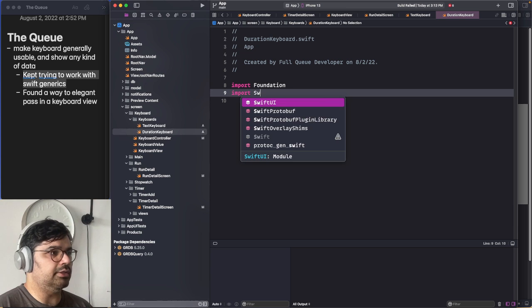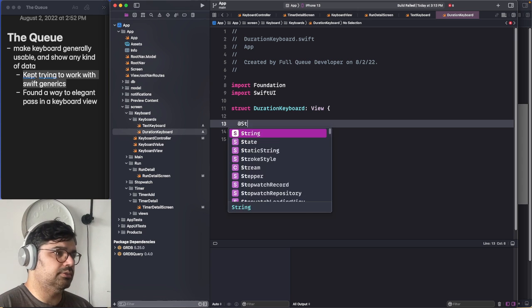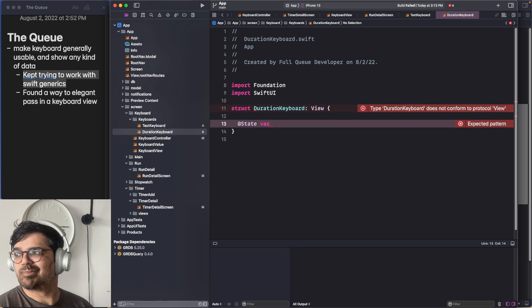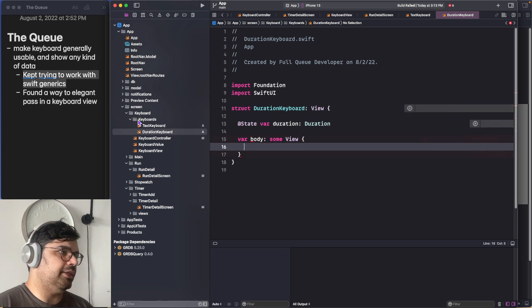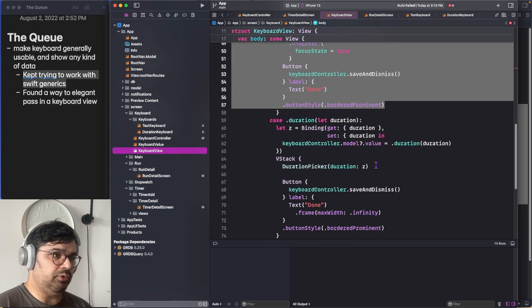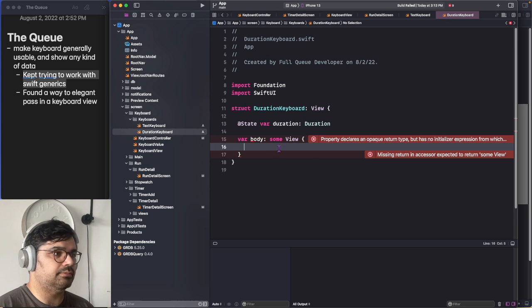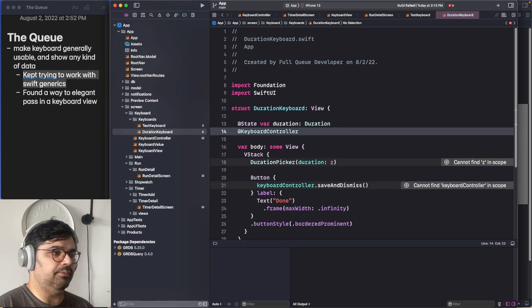We can import SwiftUI. Okay, this is the duration keyboard. Is this just a view? This is called duration. And then we will copy paste from current keyboard view, which we're about to delete. It's going to be the duration picker and then a done button at the bottom. And we can grab the keyboard controller from the environment.